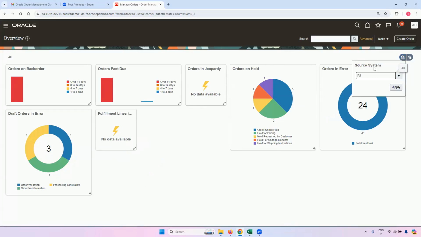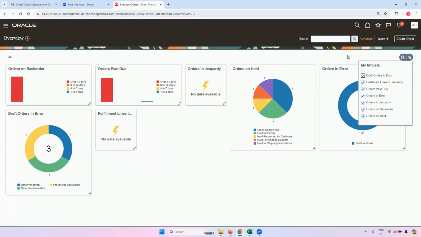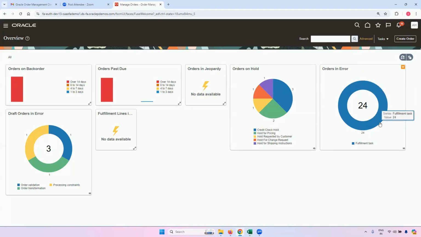If you click on Raj, like, Raj, can you hear me? Can you go back to the previous screen? Okay, I think this is fine. Like, orders in error, fulfillment task, you see that 24, right? I will close that window, the one which you're on right now. Okay, here. It says 24 fulfillment task.